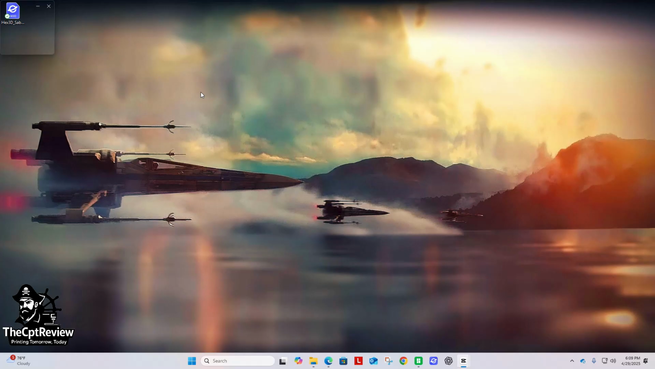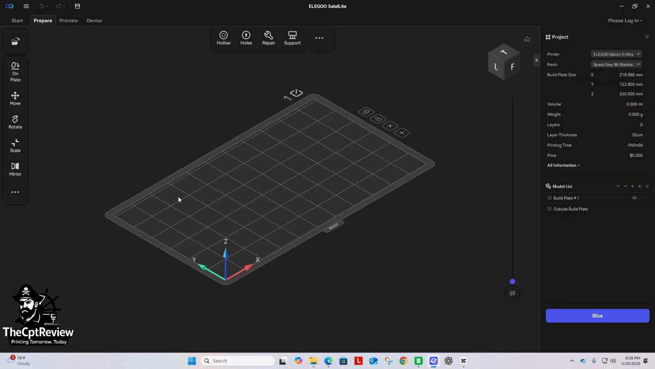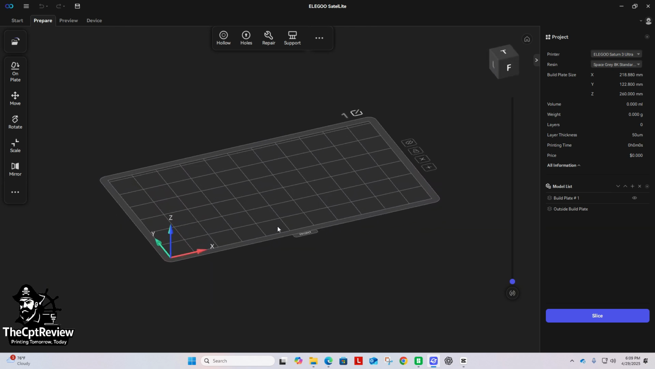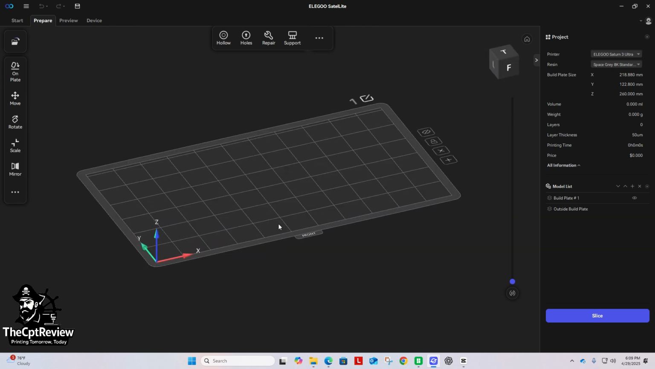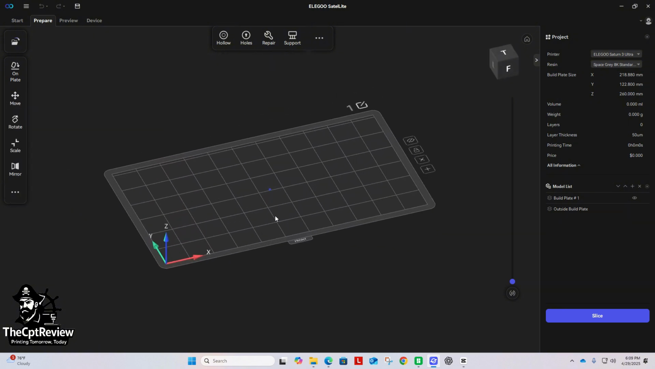All right, now that we've gone through the screenshots for the setup, I did that earlier when I first ran through it, just so you guys can see what that looks like. Now the important stuff. Go ahead and open up your Elegoo Satellite 3D slicer here. And once this gets up and running, if you guys are familiar with slicers, this would look fairly familiar to you. There's not much difference between them.